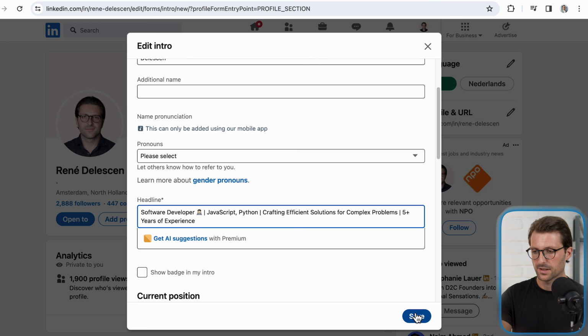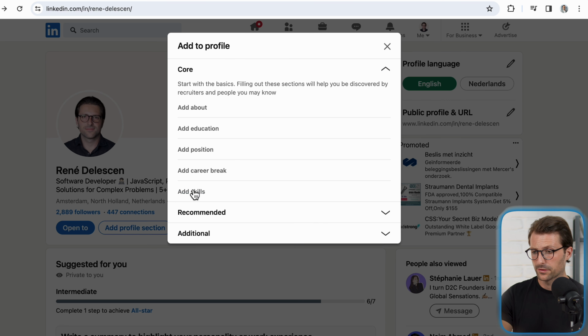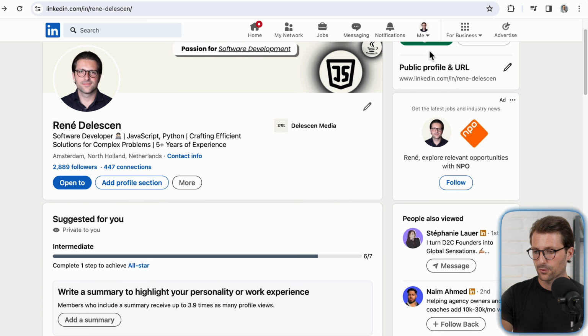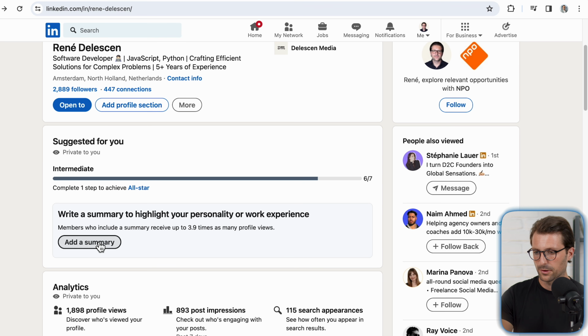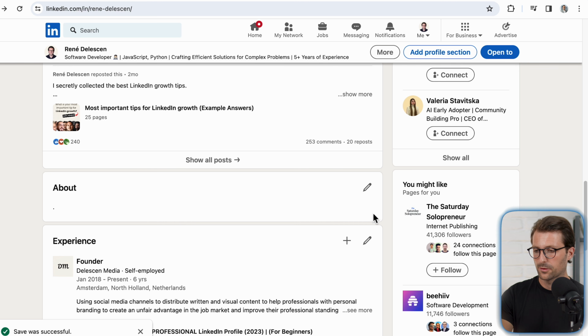Now, once done, click Save, and there you have it. The best optimized headline that you can get. Next, it's time to look at the About section. So you can add a LinkedIn summary. Click on Add Profile section, or scroll down and click on Add Summary. Now, if you've already created one, scroll down and click this pencil icon.